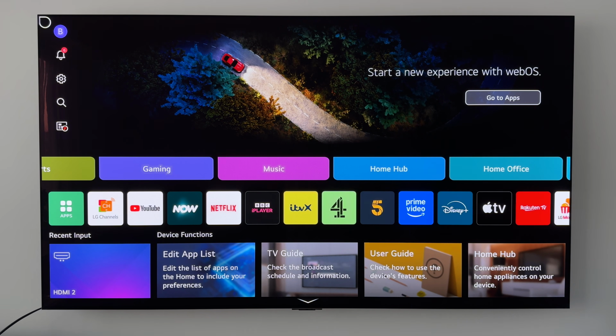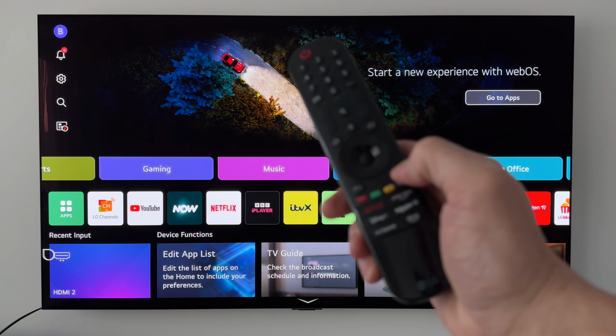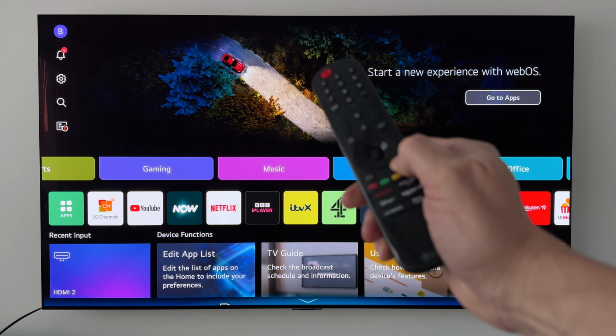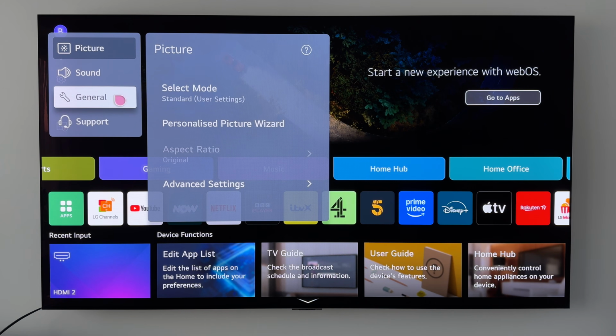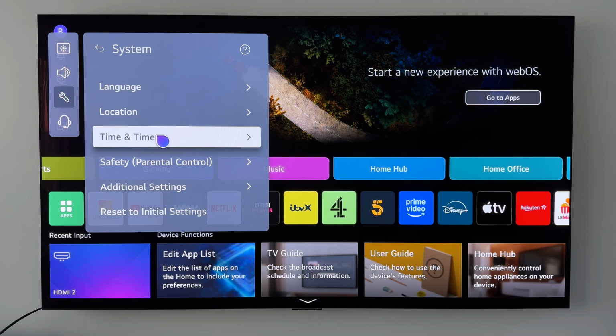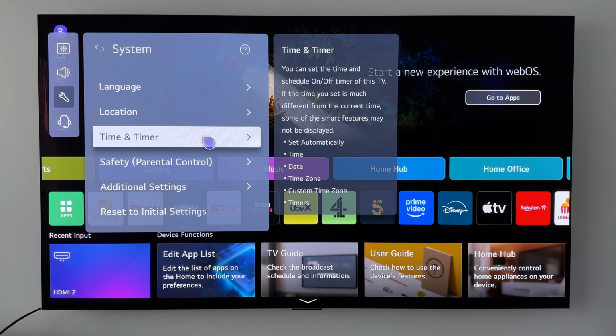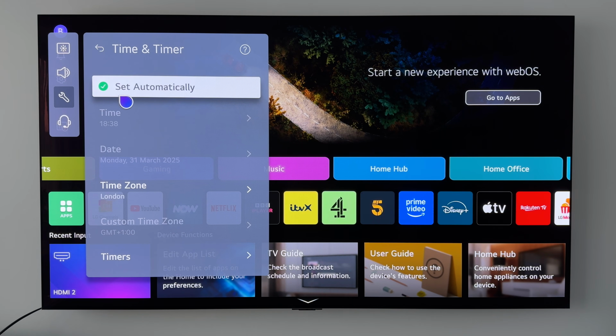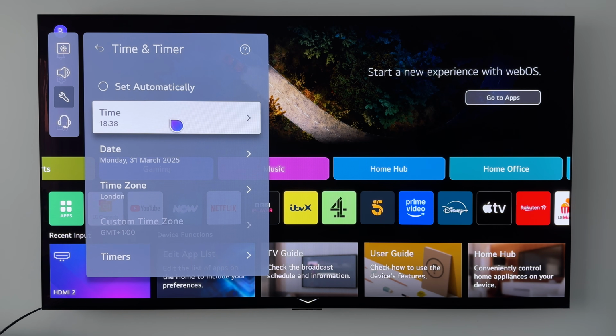And what we're going to do is grab our magic remote control, hold down on the settings button for a long press. Next, we're going to head on down to General, then scroll down and go to System. Once we're in System, we're going to go to Time and Timer. And then once in here, you're going to notice Set Automatically. And this we are going to want to untoggle. So now the time and date is manually set.